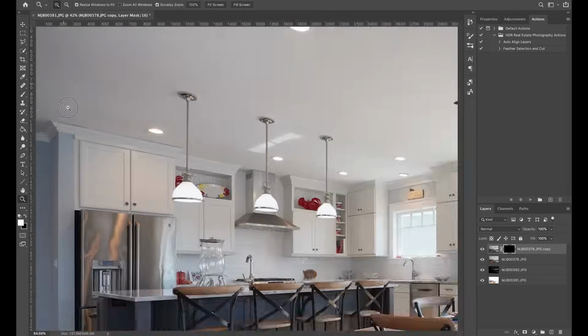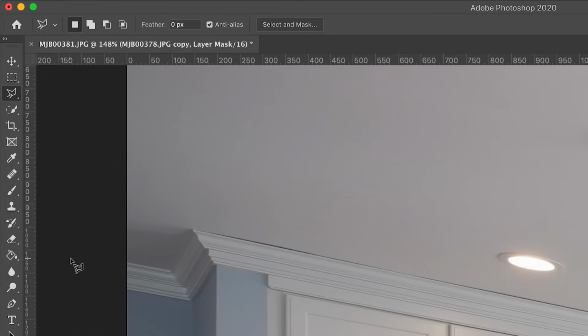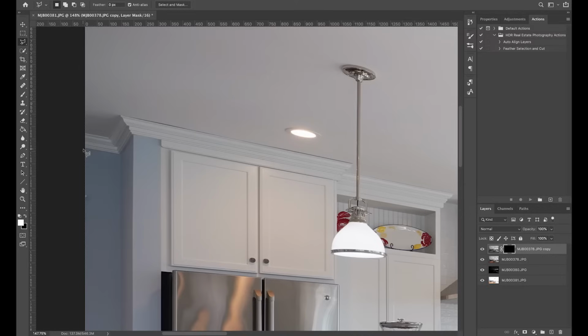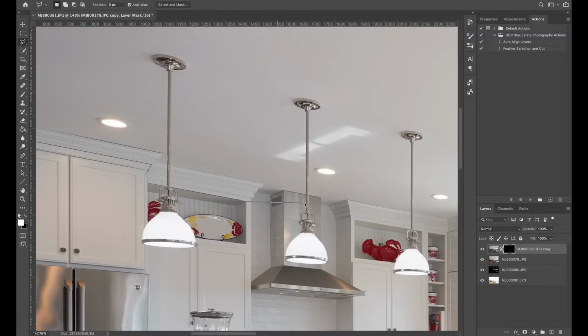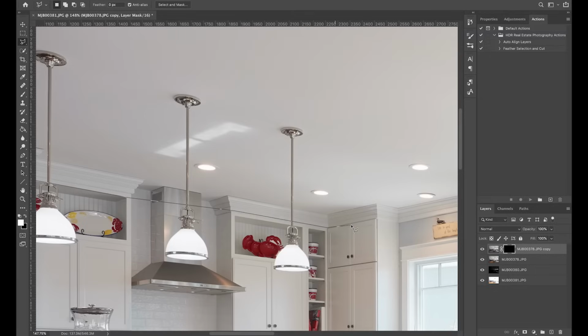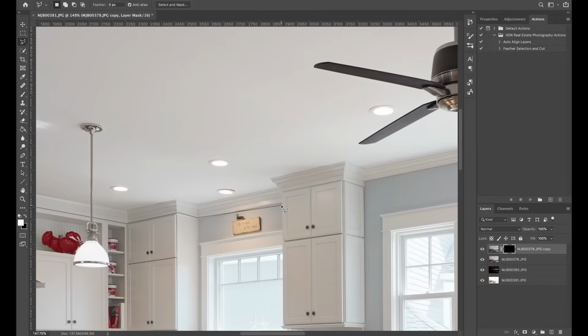So I'm going to start with the ceiling here. I'm going to hit L for my polygonal lasso tool. And I'm just going to go around here at the ceiling, make a selection. All this trim here. We're going to go over these cabinets too. I don't have to be super perfect here. I'm going to come through here and do some fine detail, but I'm just getting a general selection here of the ceiling.